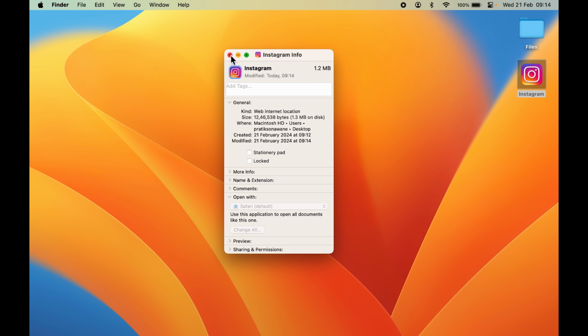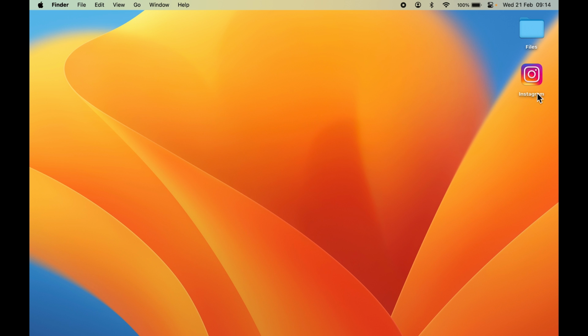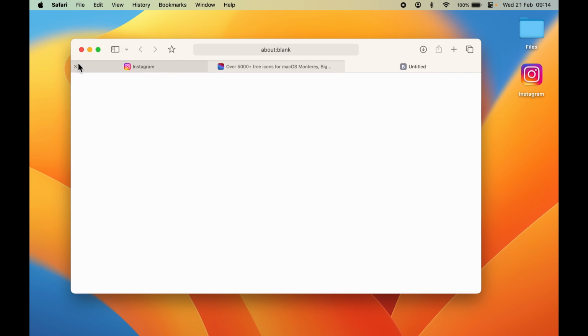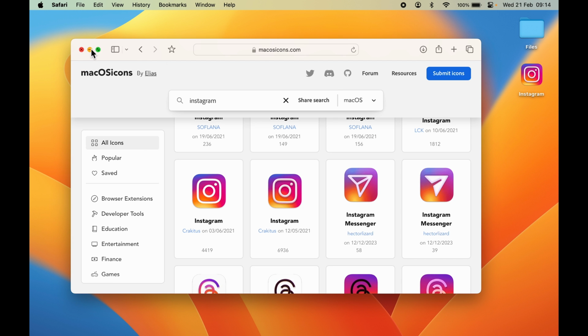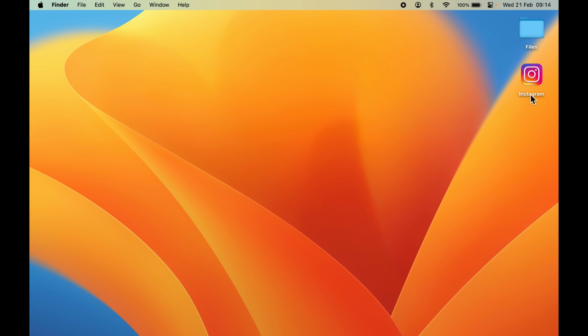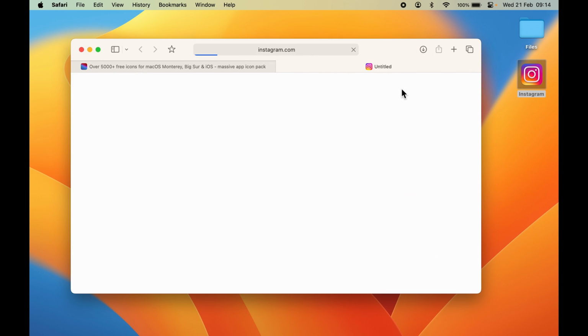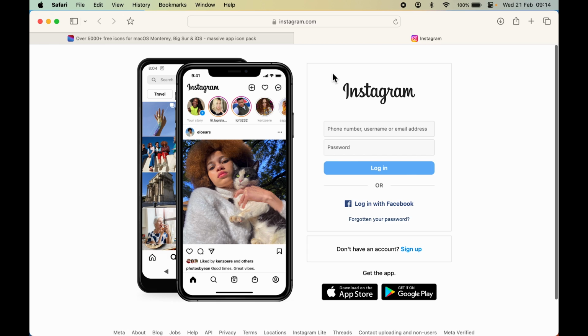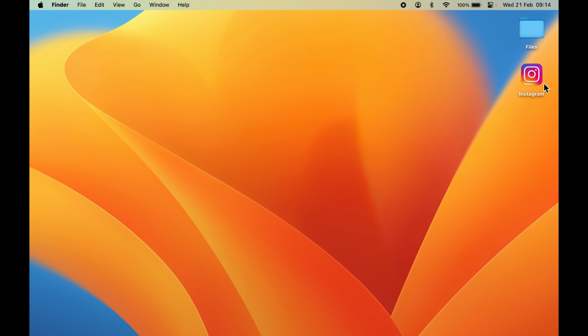Now you can close this. Now you can double tap on this and open it. Before that, let me close the login page over here so that it will be easier for you to identify whether it really works or not. If I double click on this option right now, you can see it has opened the Instagram login page on Safari.